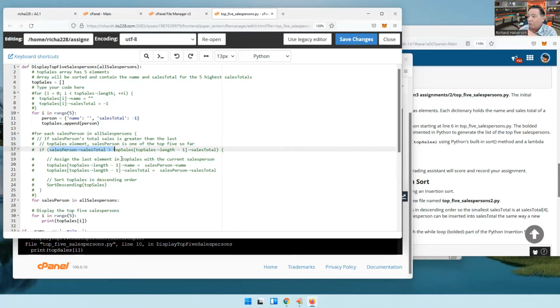And so if we come across a new salesperson that's got a sales total higher than the bottom one, then we know that this new salesperson should be in the list, and in fact the bottom one is going to get bumped out. So that's what we do first. First we bump out the bottom person, and then we resort the list. Okay, so that's the way this algorithm works.